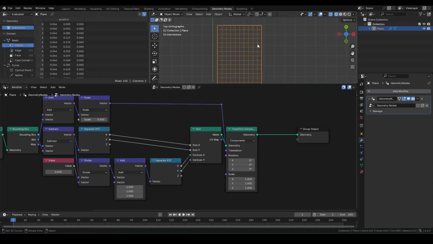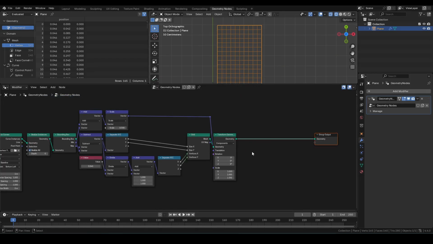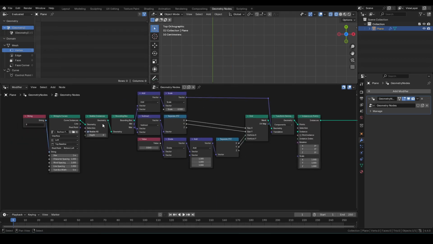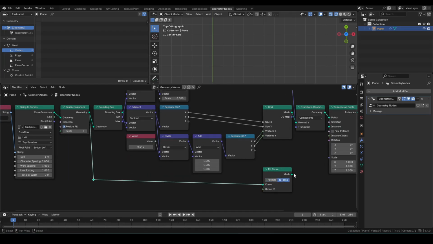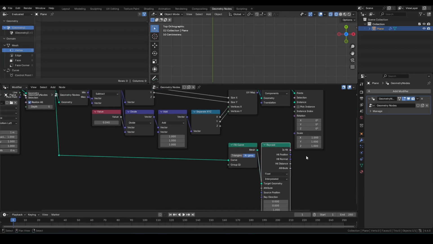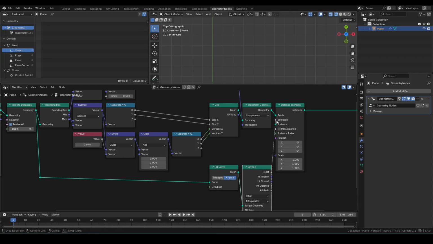We can now instance small P's to form a large P. Start by inserting an instance on points. Then branch a fill curve from realize to convert to mesh. Pick whichever fill type you want. It should not matter. Pass it through raycast and connect the isHit result to instance on points selection. We'll also use the fill result as instance.